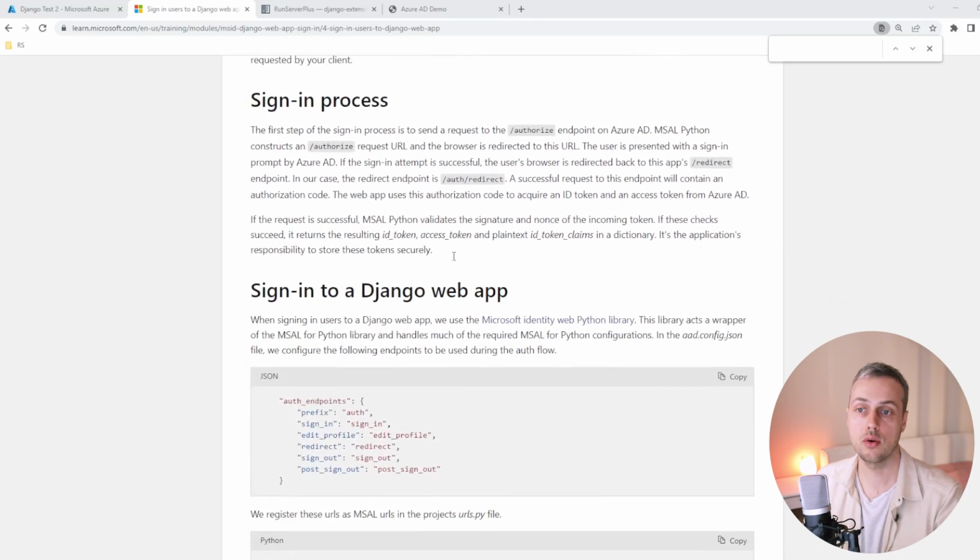So what's going to happen now is we're going to start the sign-up process with our Django application. The first step here is to send a request to the /authorize endpoint on Azure Active Directory. The Microsoft Identity Web Library that we have installed is going to take care of constructing that request for us. That endpoint will then display a login form for the user to authenticate, and they will authenticate using their Azure AD credentials. If that's successful, they'll be redirected back to the application. So let's now see this in action.